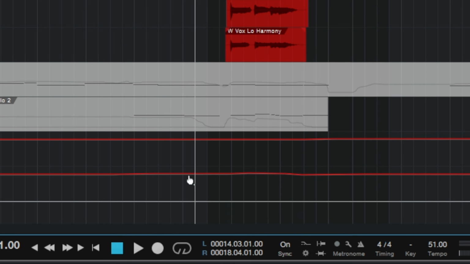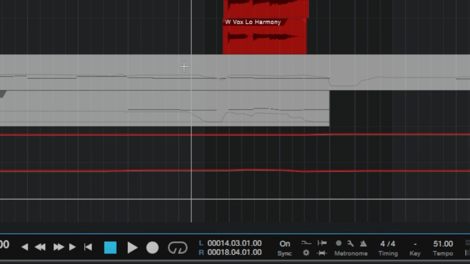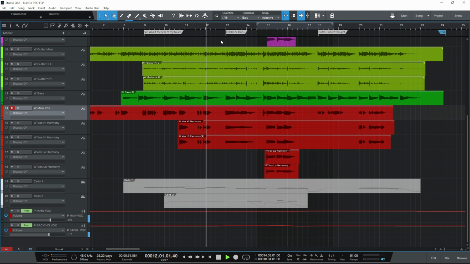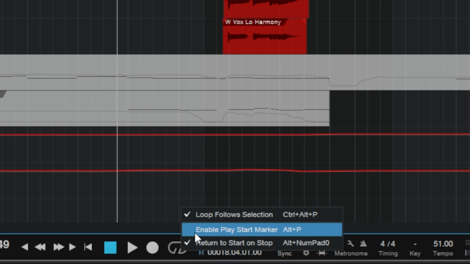If you don't want it to do that, then just right click here on the loop button there and switch that off. And then when you play like so, and then stop, and start playing again, it will resume from where you stop. So it depends on what you're doing at the time or what your overall preference is. I'm going to turn that back on, and I'm also going to take a look at this second option, which is enable play start marker. Okay, this is similar but a little bit different.